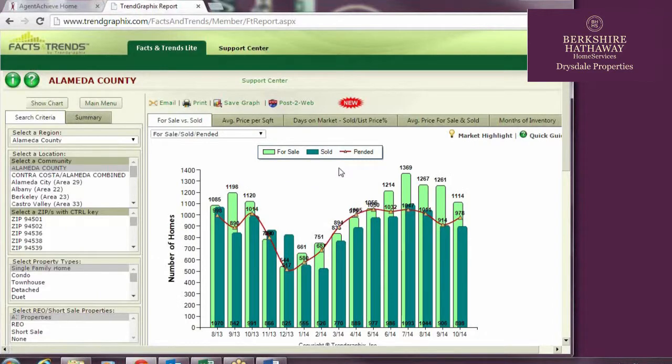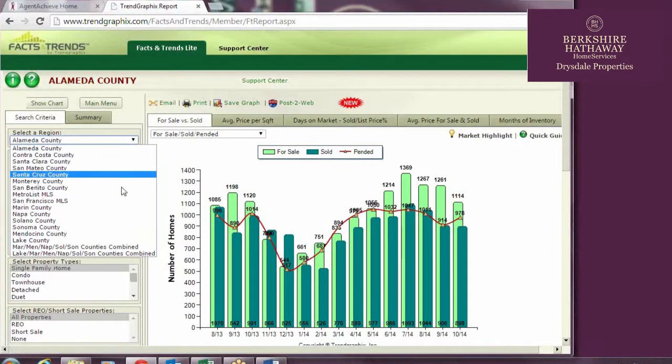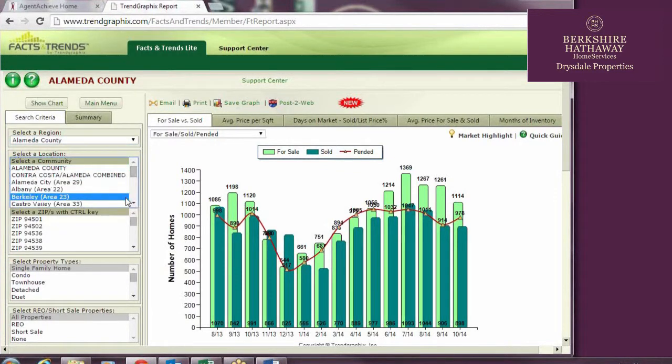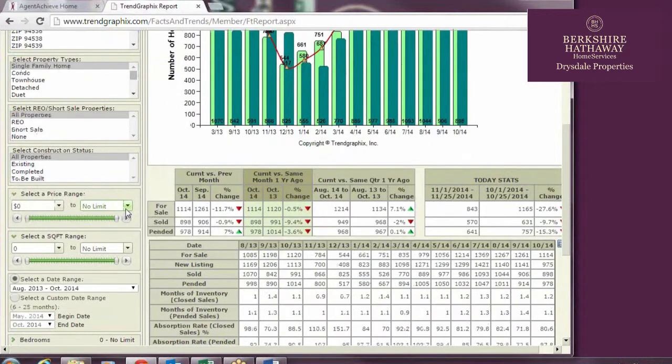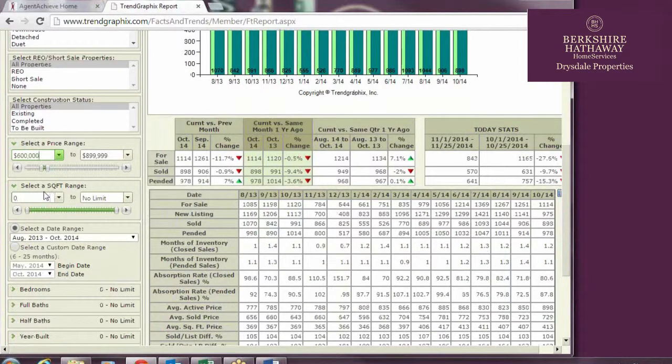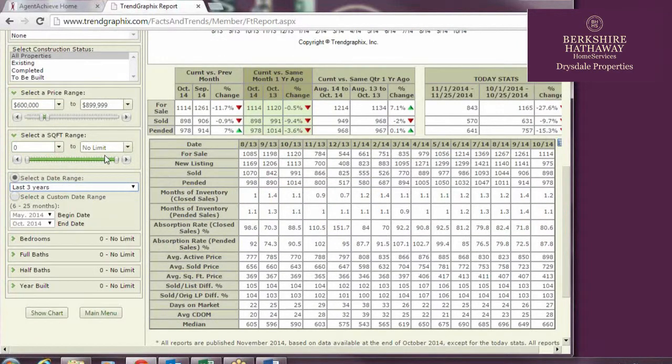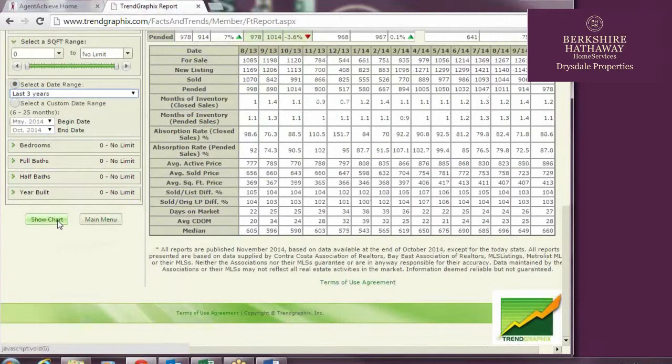From this page, we'll define the parameters of your report. Select the region using the drop-down menu at the top. Select one or more locations within the region. This can be done by MLS areas or by zip codes. To select more than one, hold down the control button as you click. You'll then select the price range, property size, date range, plus any other relevant parameters, and finally click on the Show Chart button to generate your report.